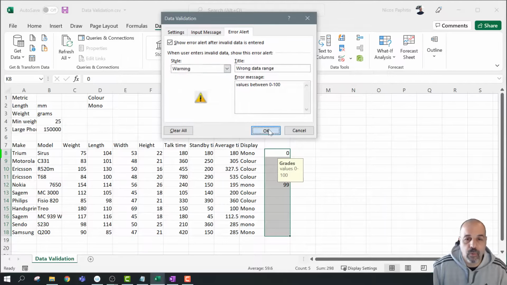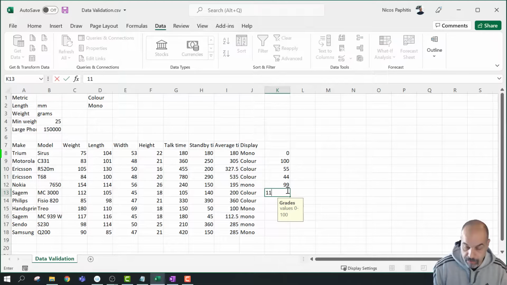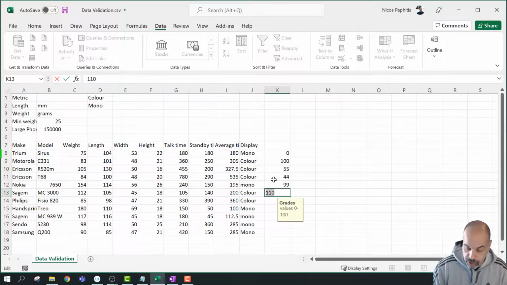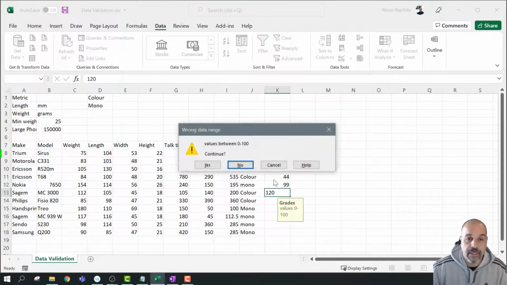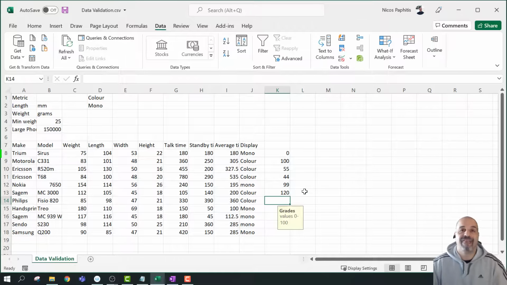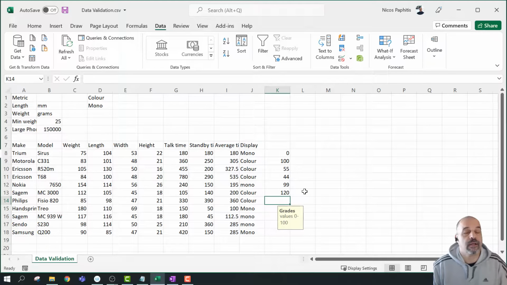Okay, and if I click on warning, and now on any one of these I add data which is outside of that range, 110, I get this pop-up window. So this basically says, do you want to continue? No or yes. Now if you click no, then it will allow you to change the value. So I'm going to put 120. But if you click yes, it does actually allow you to enter that value. So it's just a warning to get the user to double check and make sure what they're doing is correct.